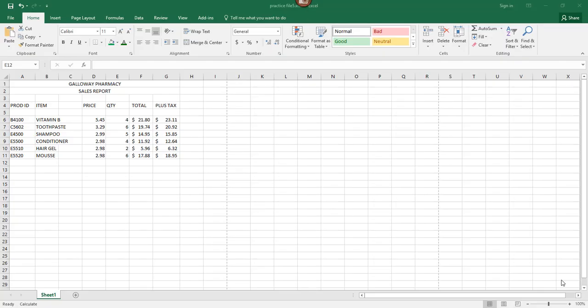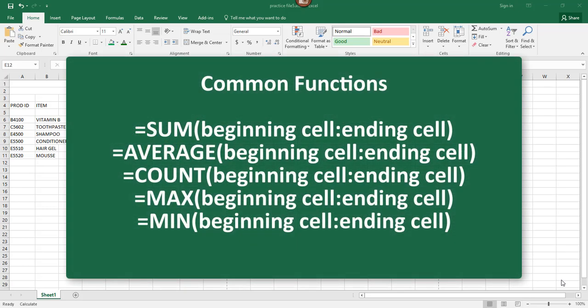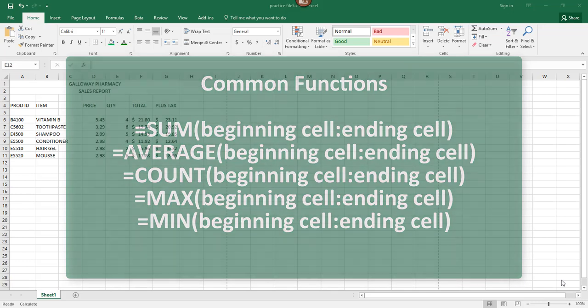Hey there, it's Amelia. In this video, we'll take a look at common functions in Microsoft Excel, including sum, average, count, max, and min. Functions are used for a wide range of both common and complex calculations.